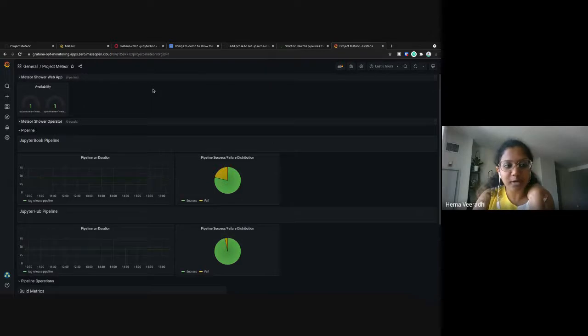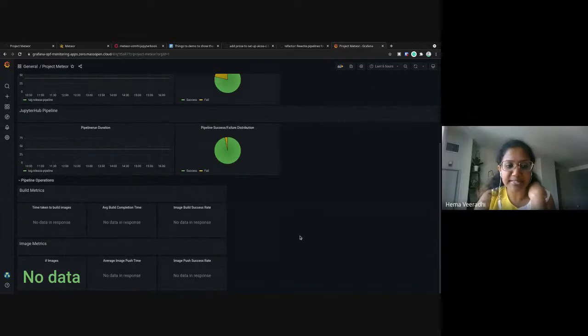And then later we want to break down into looking into the pipeline itself. So things like how many pipelines were successful or failed, what was the average pipeline duration for all of these Jupyter Book as well as Jupyter Hub pipelines that we're running. And then further, if you scroll down, we also want to look at the pipeline operations themselves.